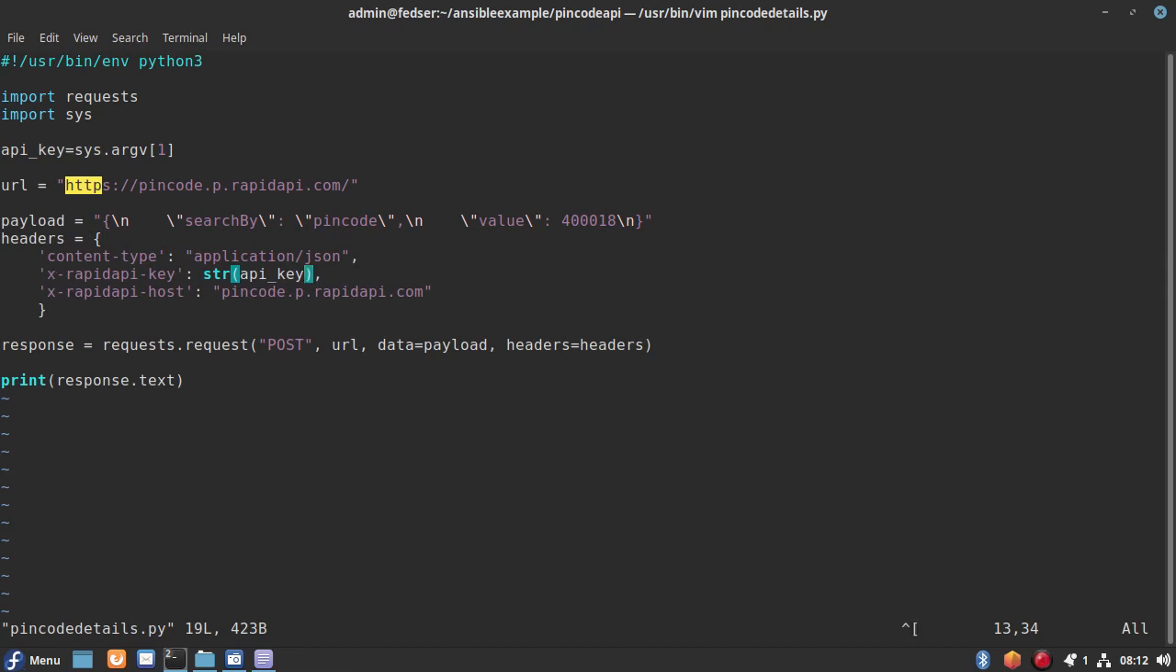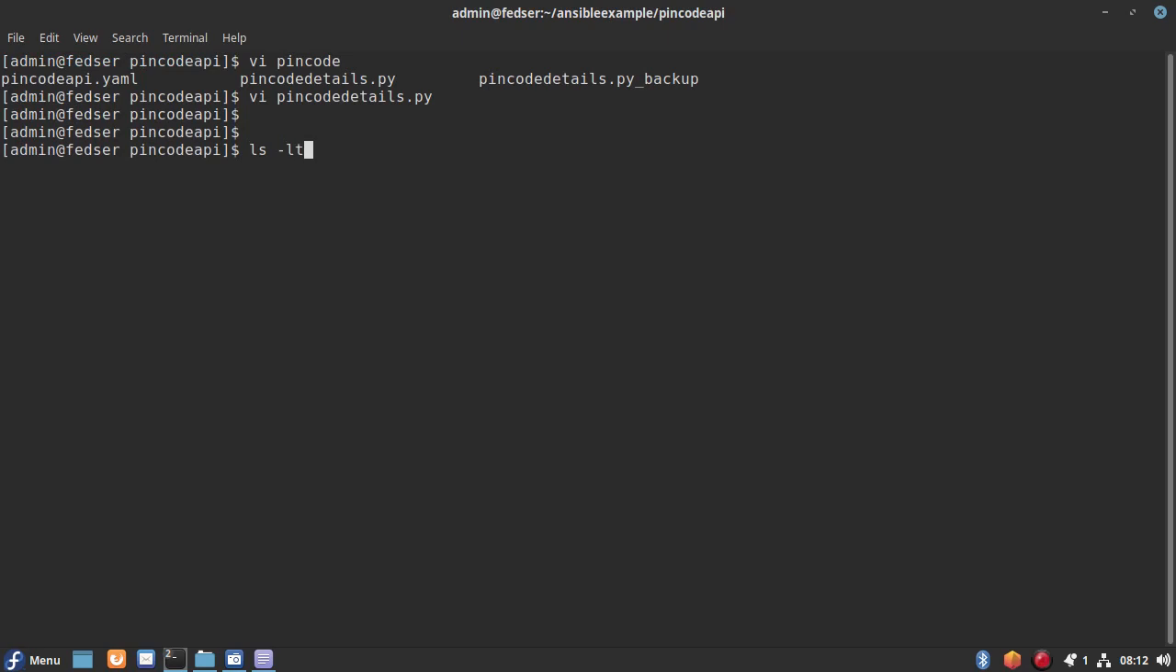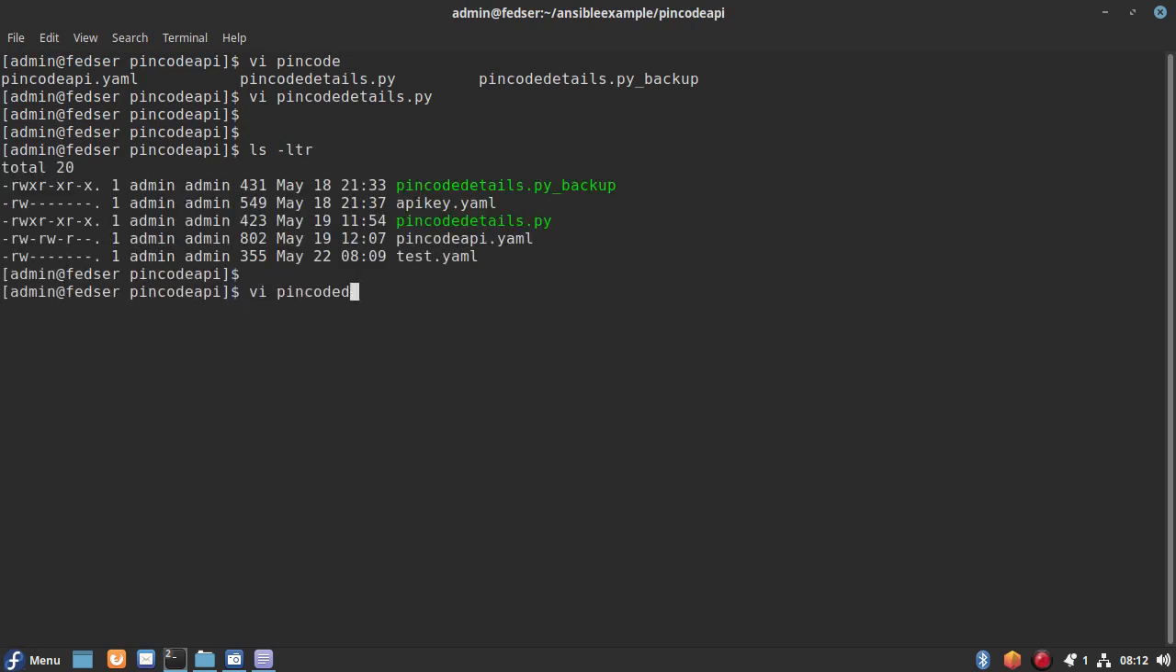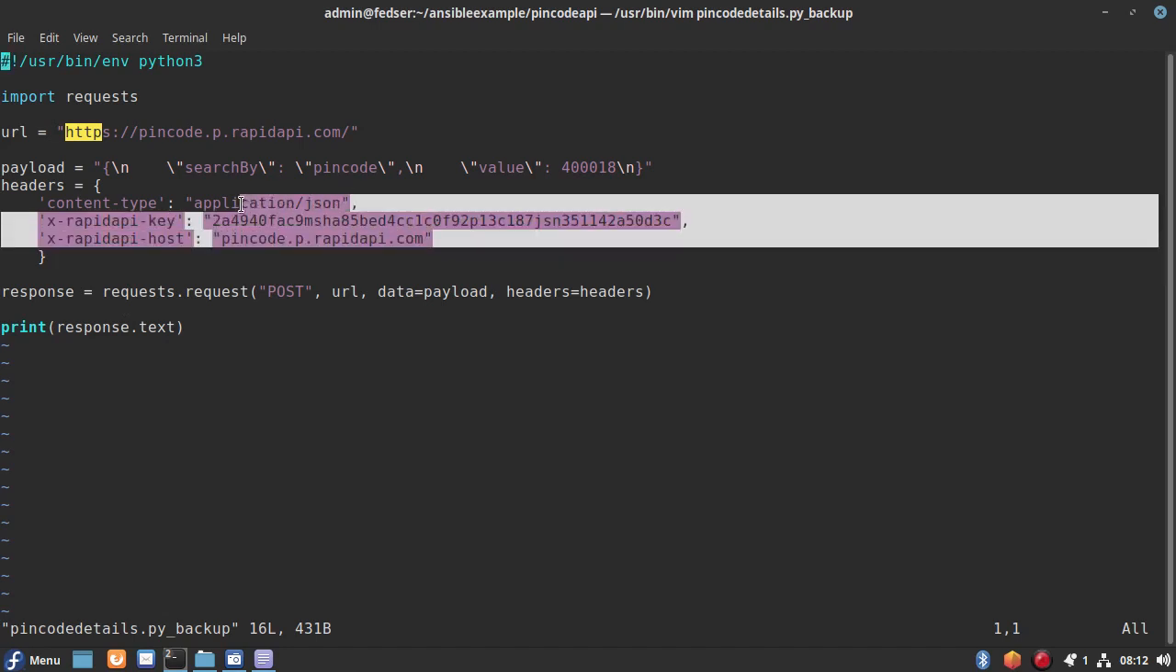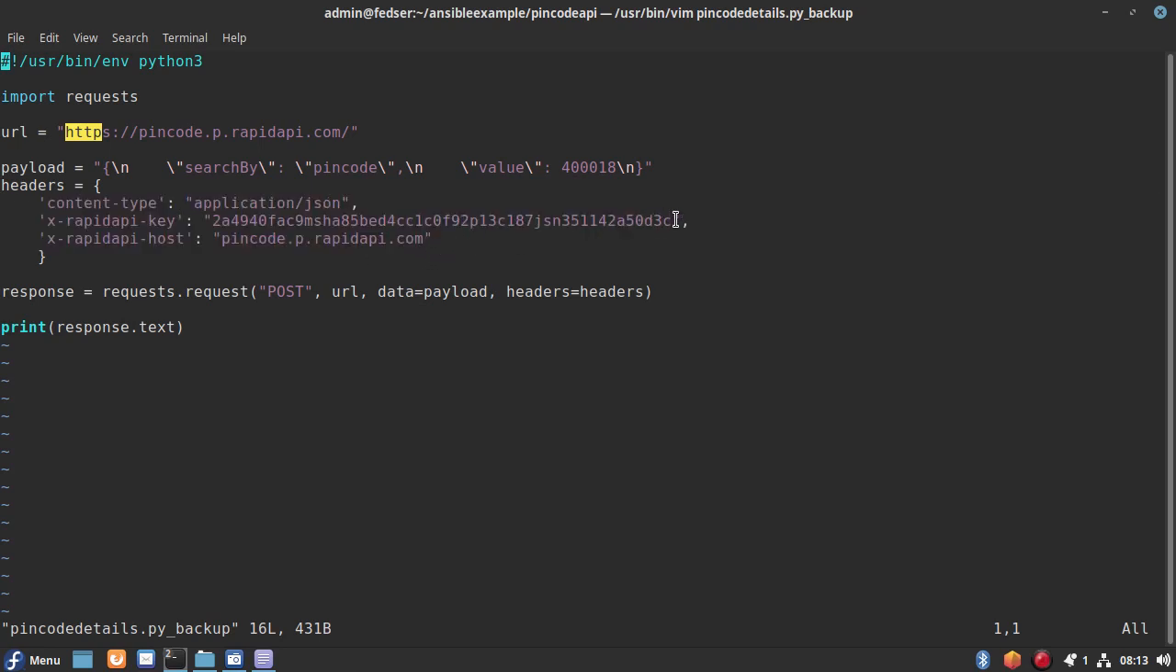Okay, so let me open the backup file once. Info details backup. So this was the actual code which directly calls the API with the API key and host. As you can see, there are three types of headers we have passed: the content type, which is JSON, and the API key and API host. But you can see this is a plain text, clear text API key that I have sent, which we want to avoid in real production environment applications.